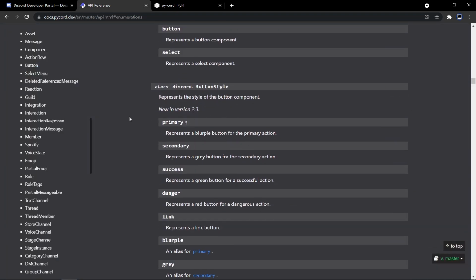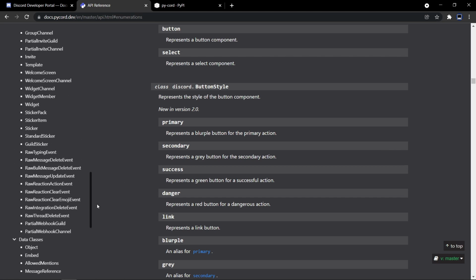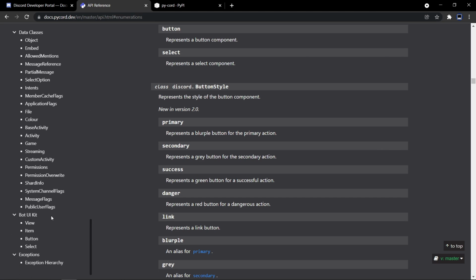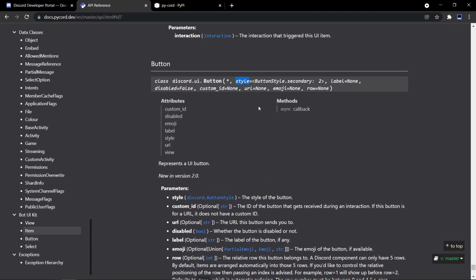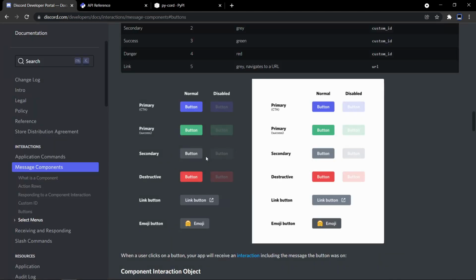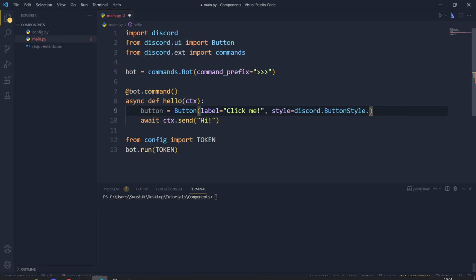It's always good to refer to the docs if you don't know about a new class, and everything has been documented. So let's scroll down here and you'll find the bot UI kit. This is where you can find the button that we're defining here. We have the style, which is a ButtonStyle, and as you can see, the default for this is secondary. So by default, it'll be gray if you don't specify this. But since we are specifying this, let's specify it to be green.